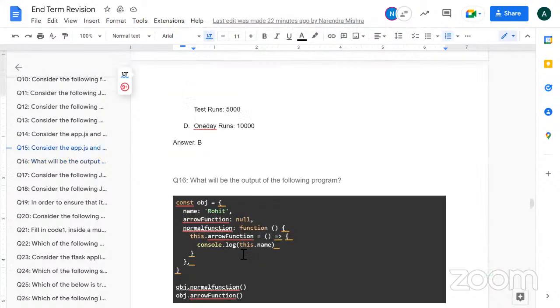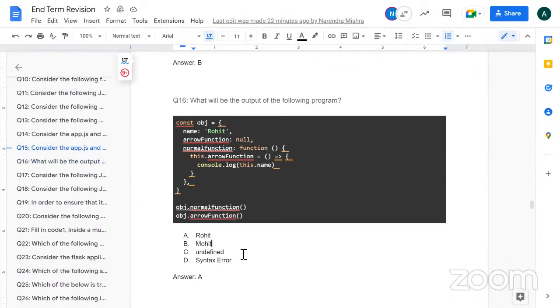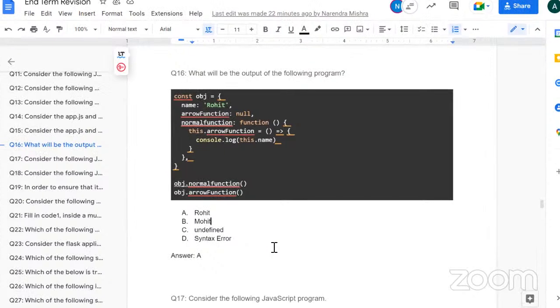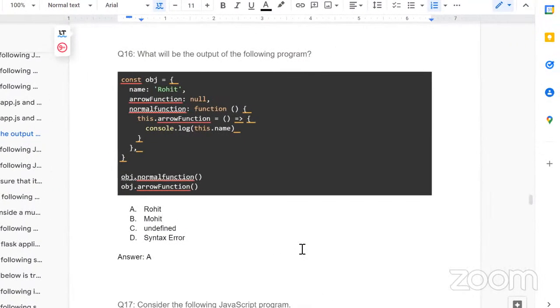So I guess Narendra left it at 15, so I'll start with the 16th question. I hope the code is clearly visible. If needed, I can probably zoom in a bit as well.